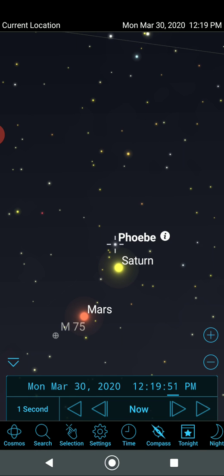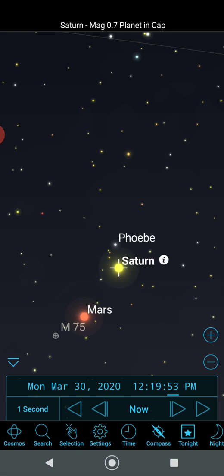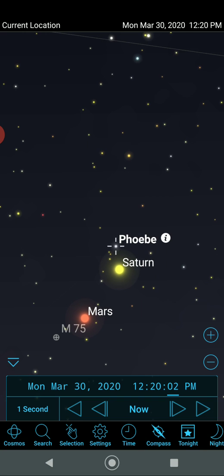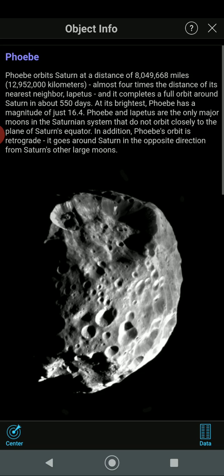Once you click on those planets or stars or moons, you will see an information icon right next to them. All you need to do is click on that information icon to know specific information about that particular object, moon or planet or star on the sky. So for example, I can see a moon of Saturn here, and the information is displayed over here.